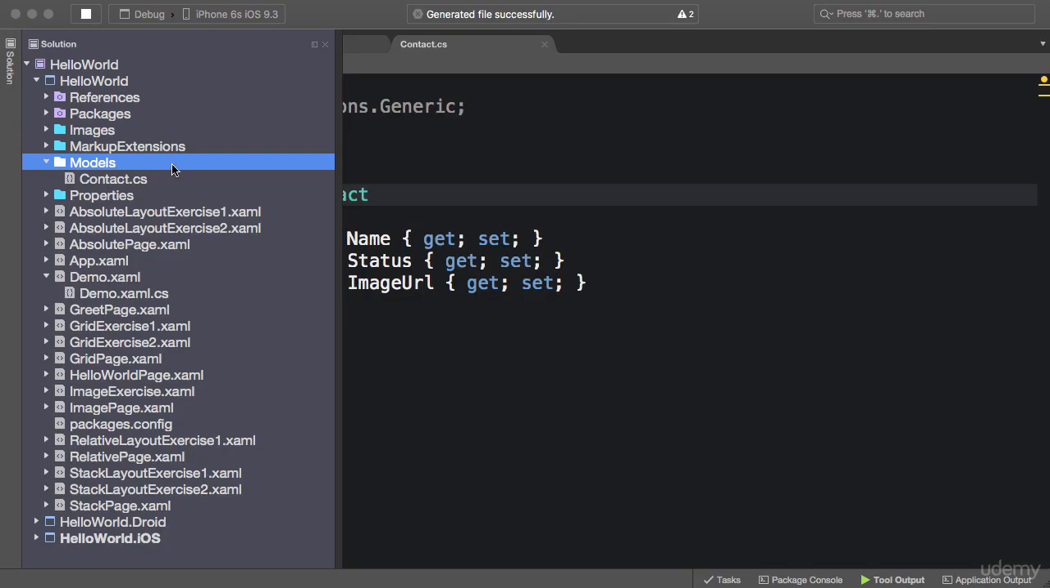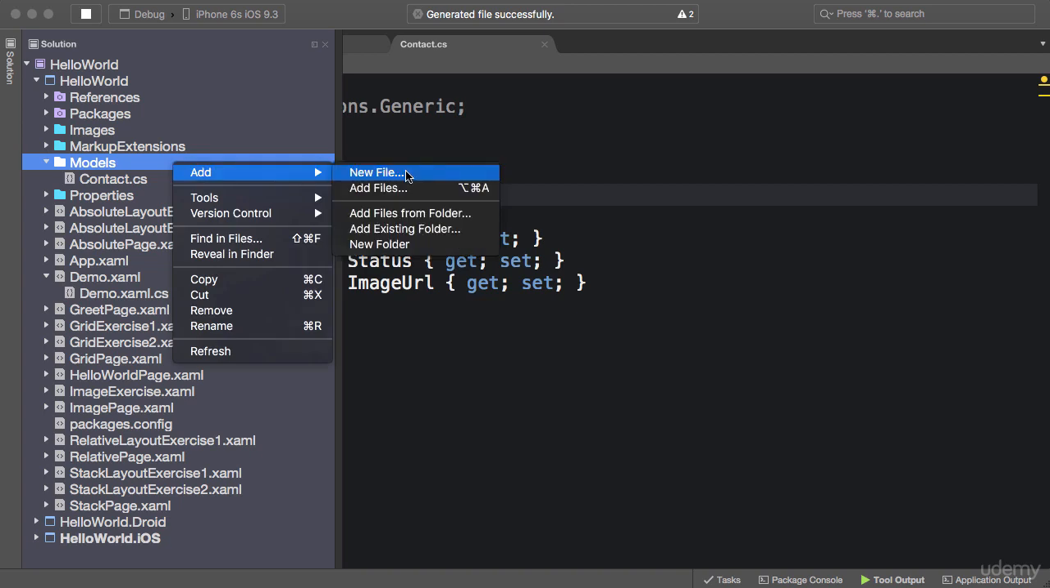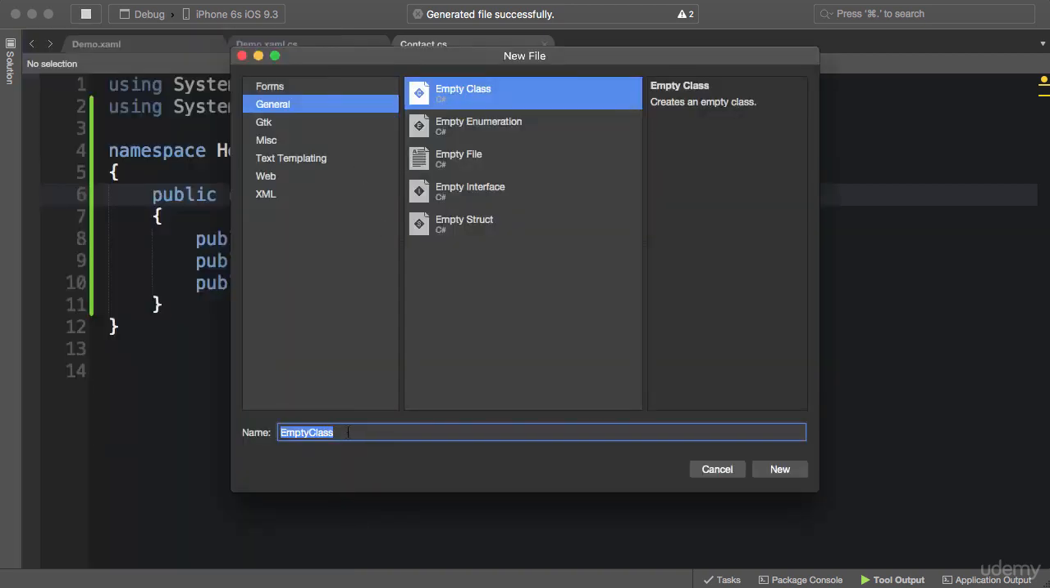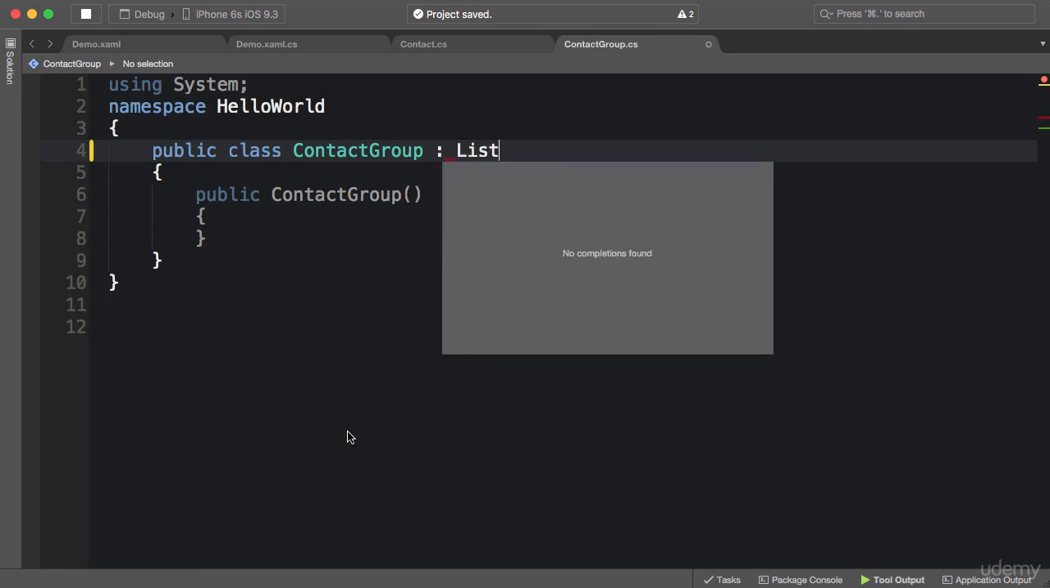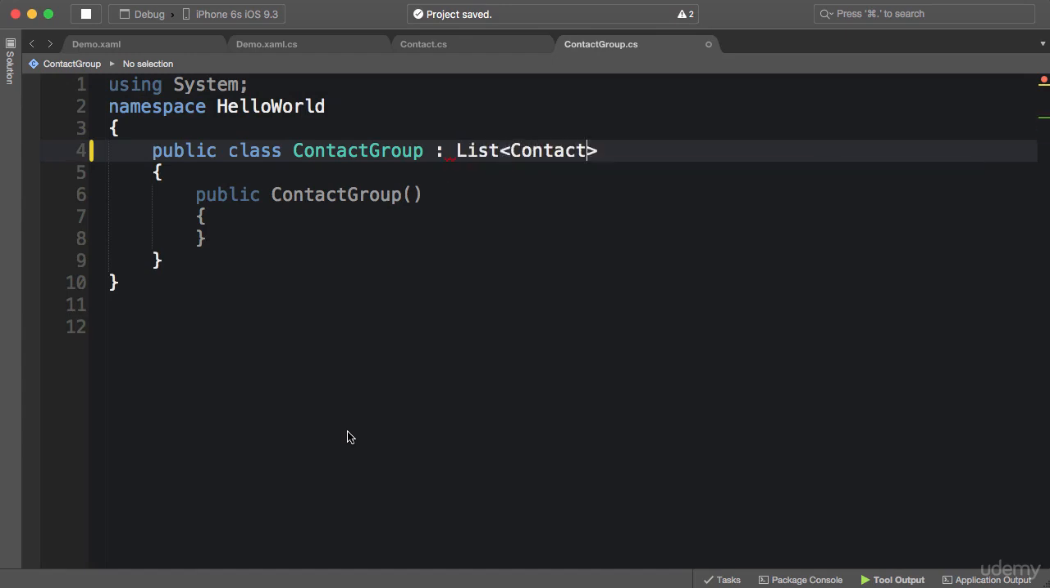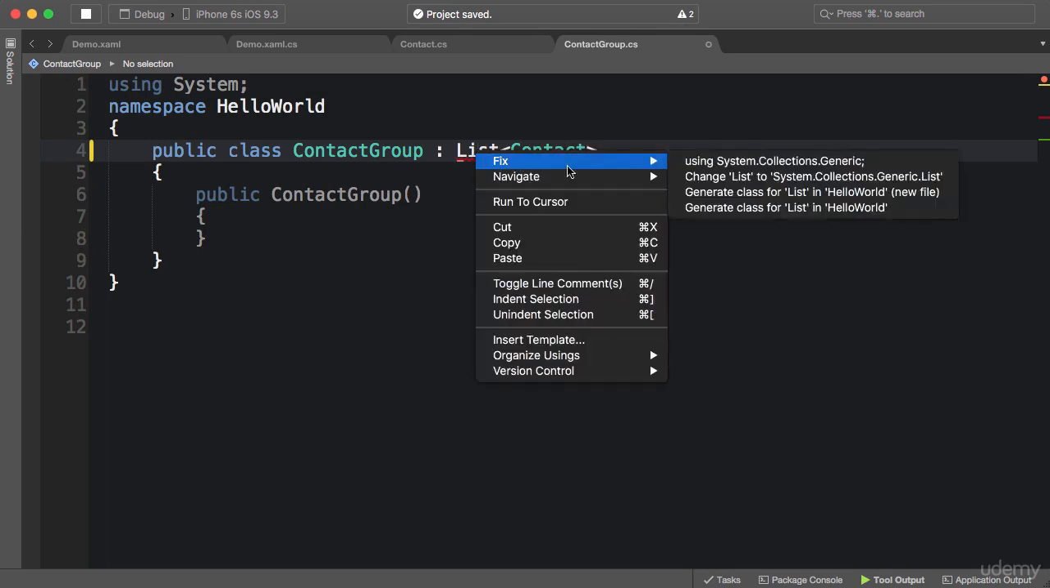First, I'm going to add a new class to our models folder. So add new file, and I'm going to call this ContactGroup. I want this class to derive from List of Contact. So it's a list by nature. Now let's resolve the namespace here.